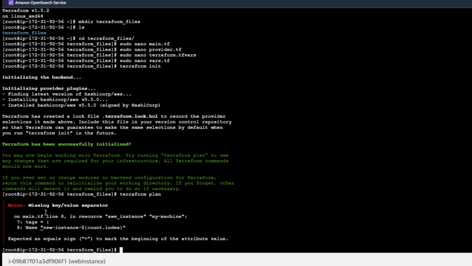Missing key value separator. On main.tf, I can see the error here saying that tags, so aws_instance, my machine, tags, name, new instance. Now it will also give you the expectation here: what is expected, an equals sign to mark the beginning of the attribute's value. So here it's saying tags equals to, that looks like I forgot to give an equals to sign here after the name.